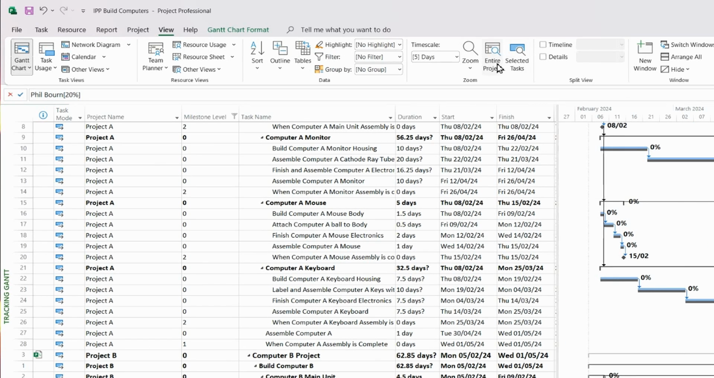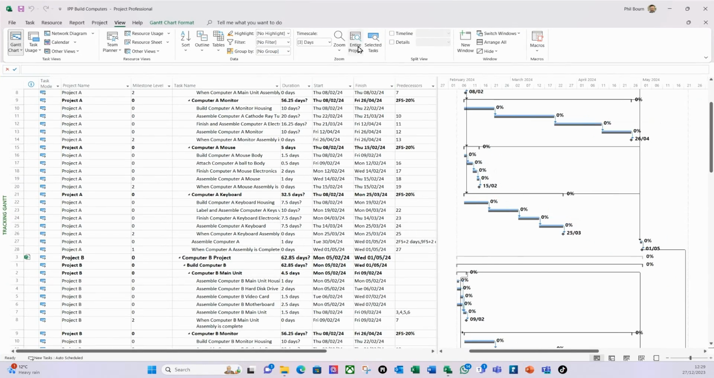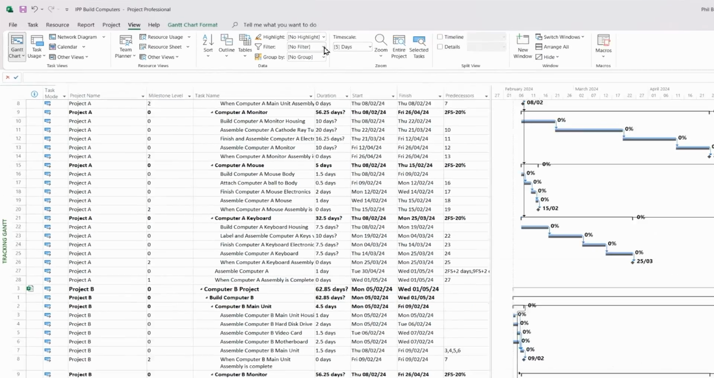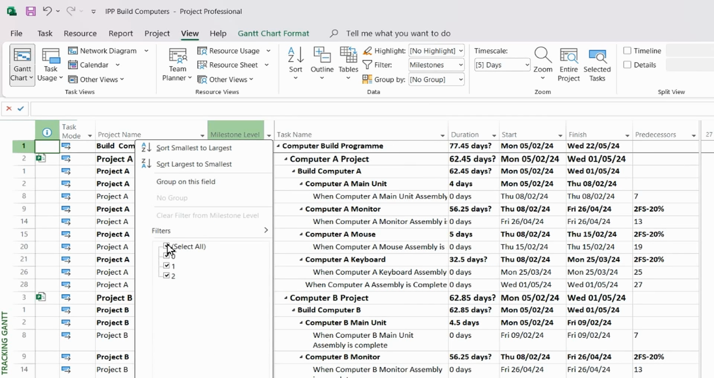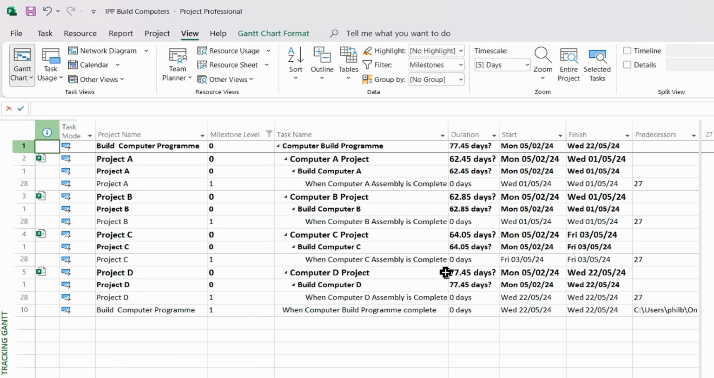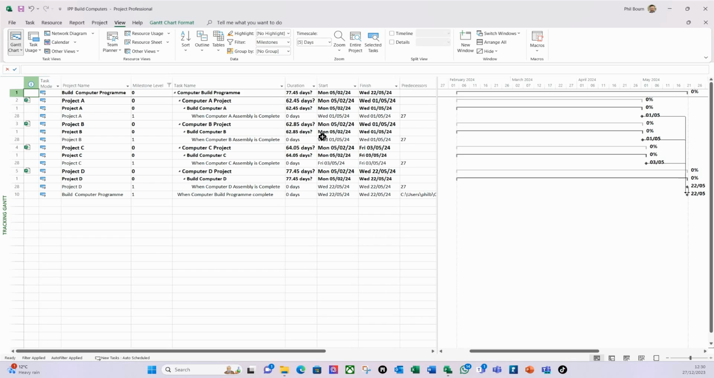So now do my view, entire project again. And I can do milestones. So if I filter on milestones, and if I just do my program level milestones, which is 1, I can now see when things are going to be delivered against each of my projects, like so.